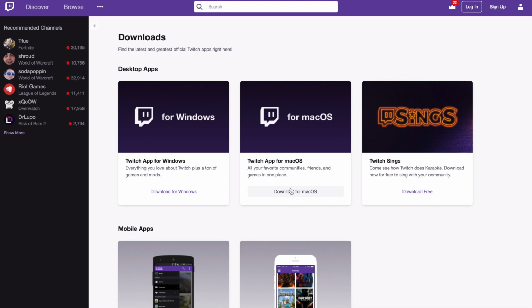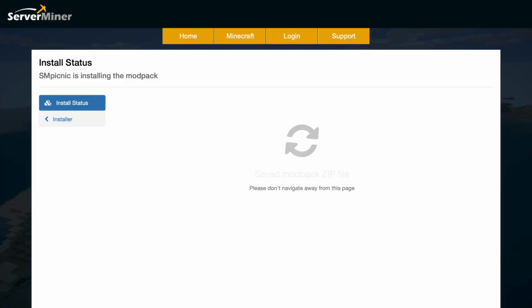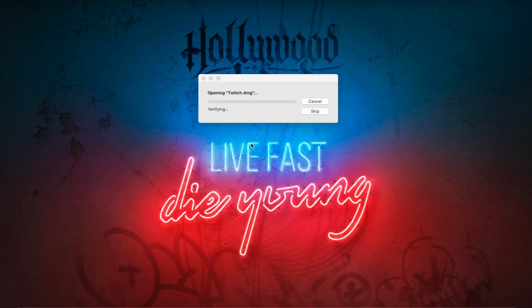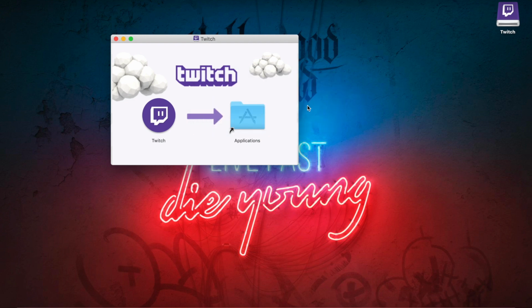While that is installing, we can head over to Twitch and download the launcher. To access the Feed the Beast client mod packs, we can use the Twitch launcher instead of its own launcher, which is pretty useful. As you can see on the SMPicnic control panel, it's currently downloading. Once we have downloaded the Twitch launcher, we can open it up and install it.